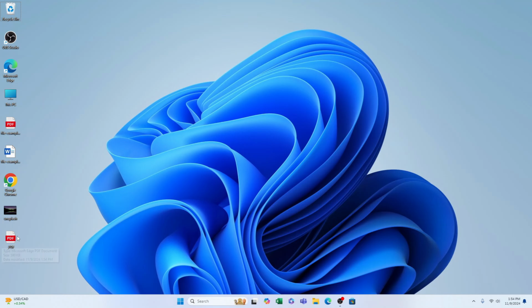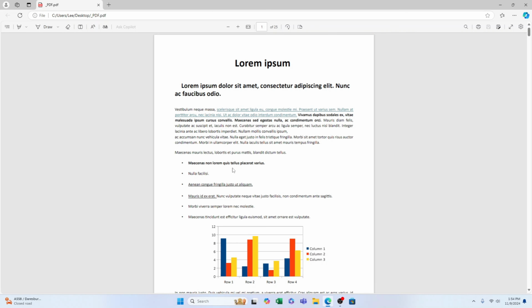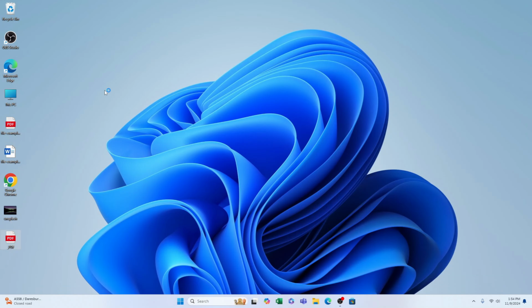Here it is on our desktop. Normally adds it to wherever you download to. I do it onto my desktop, so let's open it up again. As you can see, here is that link. So that's how to add a hyperlink in a PDF and create a hyperlink in a PDF file. Here's the original without it.